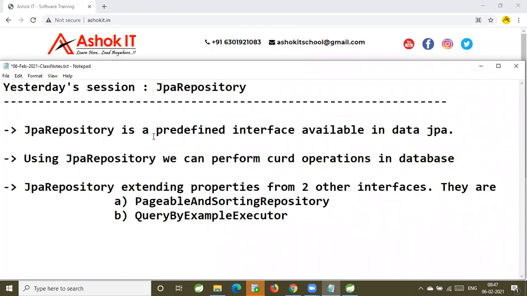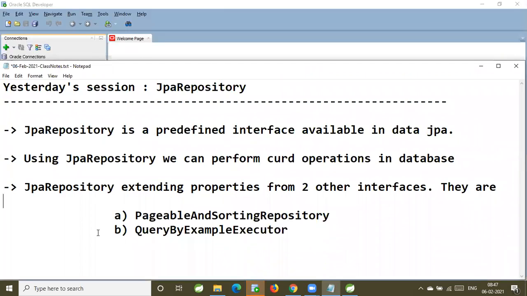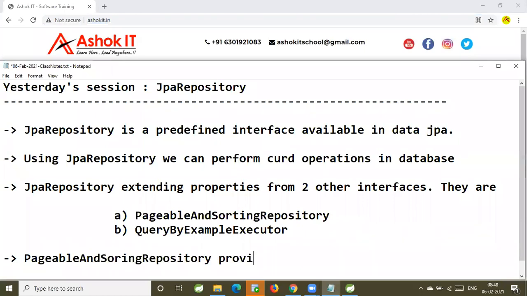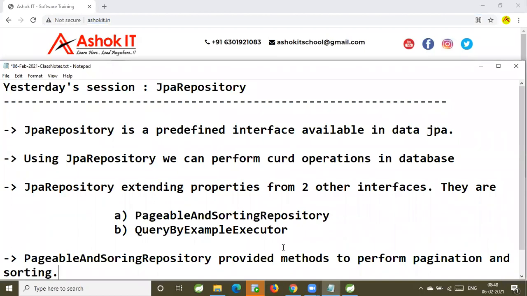Now, what is the purpose of PagingAndSortingRepository? PagingAndSortingRepository provides the methods to perform pagination and sorting.